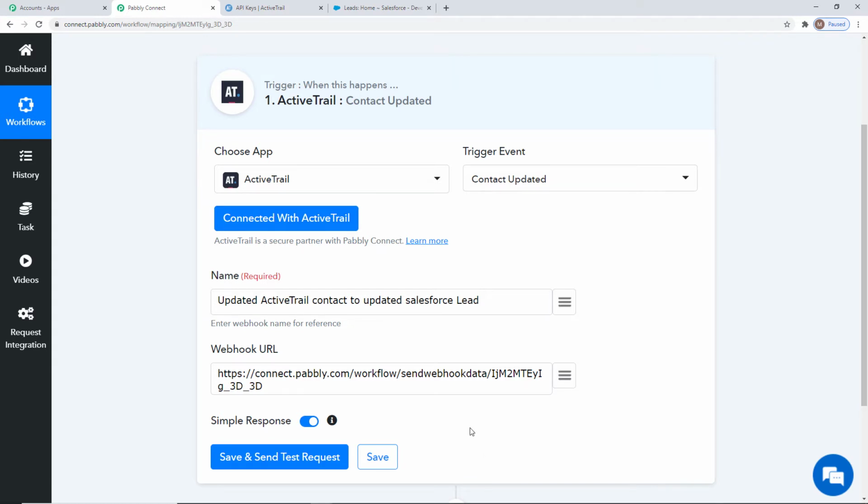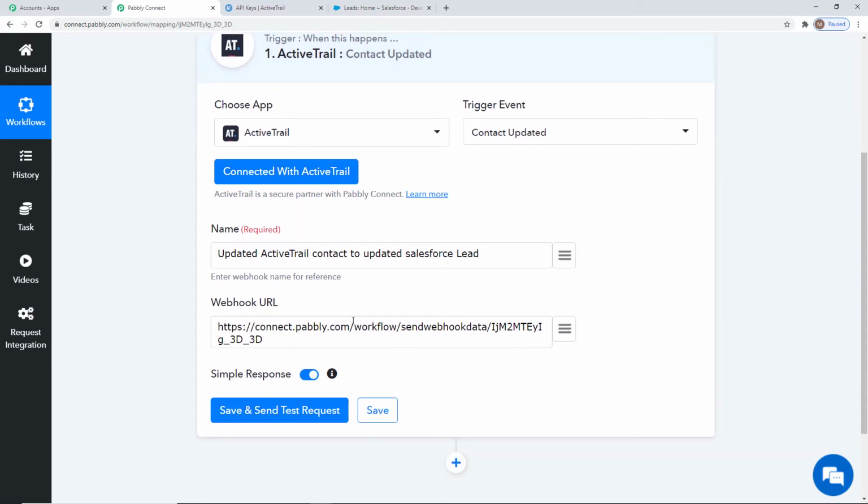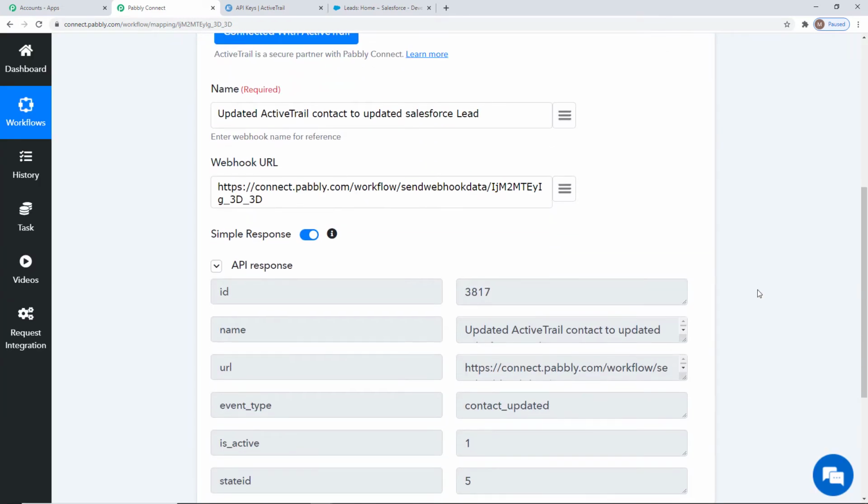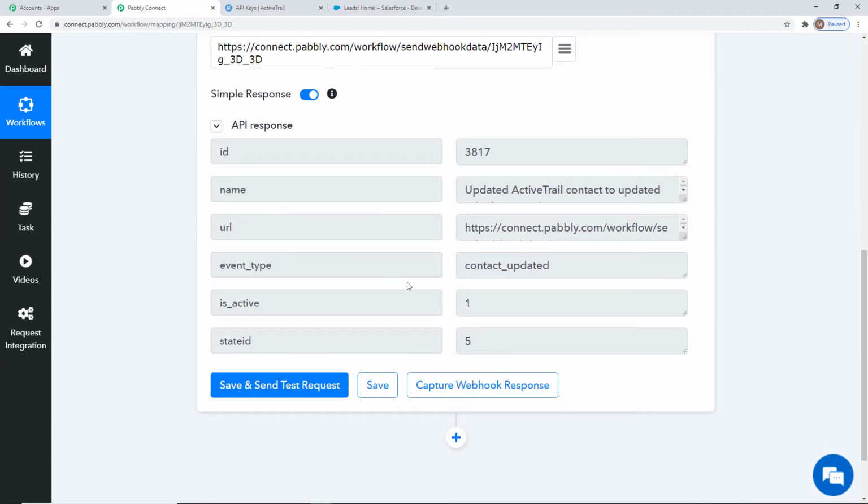But in this case, we don't have to do it because we have already built a connection because of the API key. So here we don't have to copy and manually paste it inside ActiveTrail. Now what will happen is as soon as you click on save and send test request, this webhook will be set automatically inside ActiveTrail. Now I'm going to click on save and send test request. So we have our API response. That means our webhook has been set.